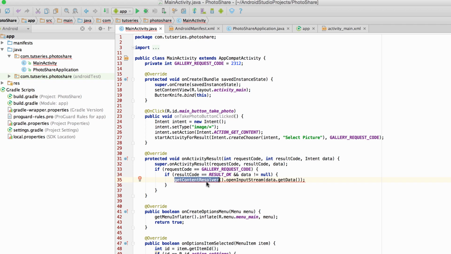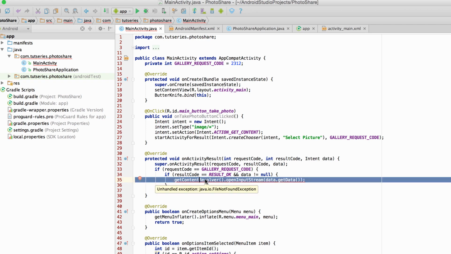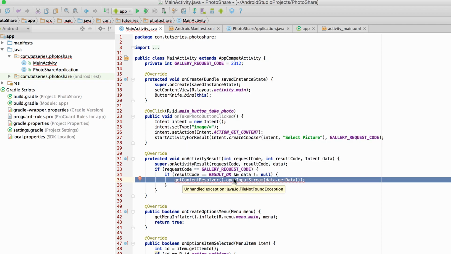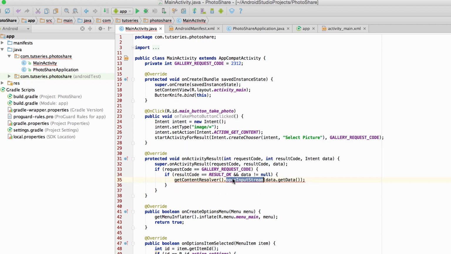So the content resolver, what that means is you have a gallery application, right? The gallery application is a completely separate app from yours, and its files are private to yours. So in order to read data from the gallery application, we have to use this content resolver. The content resolver gives us access to those files because we can open up an input stream, and we open the input stream using this intent that we have right here, and we just grab the URI from that intent.